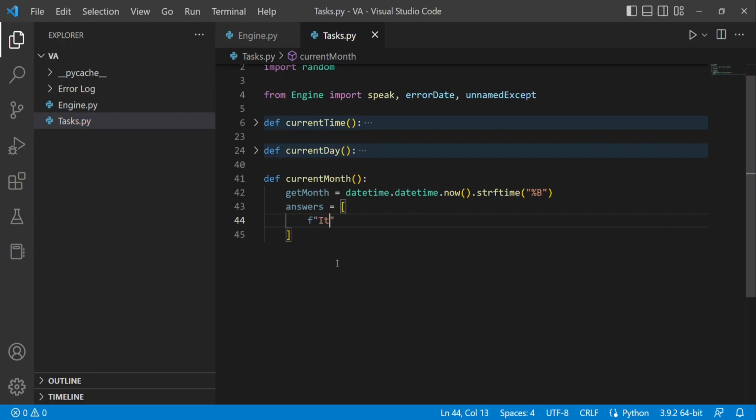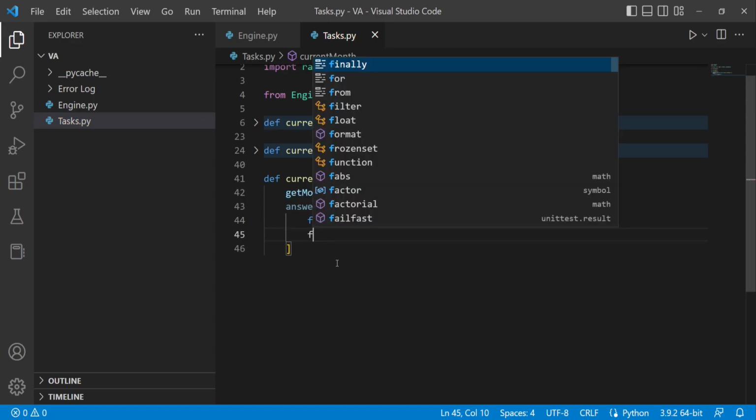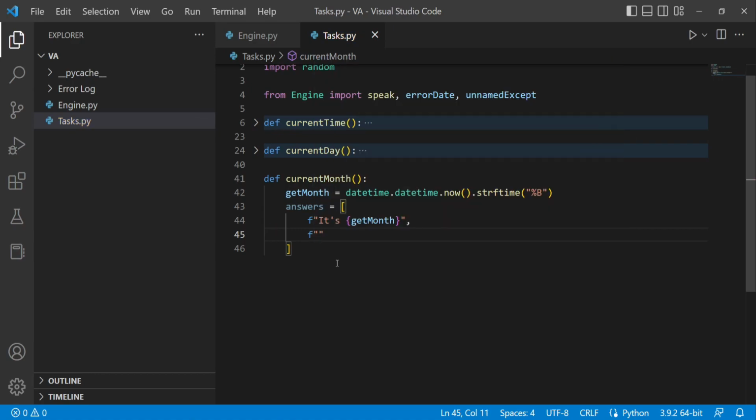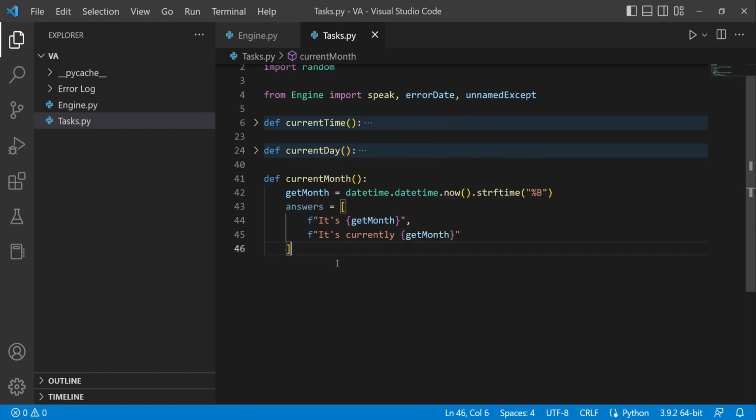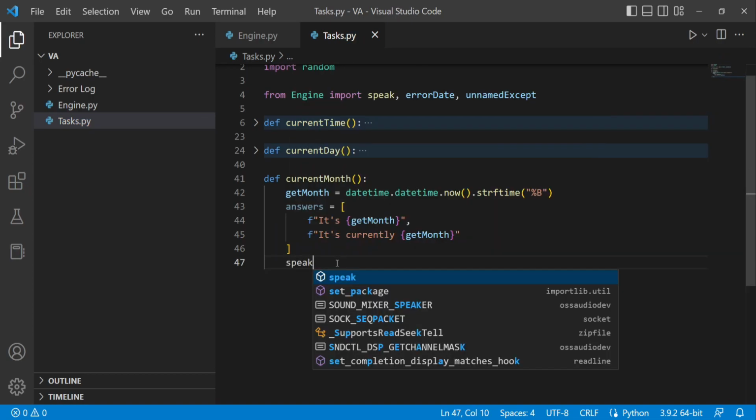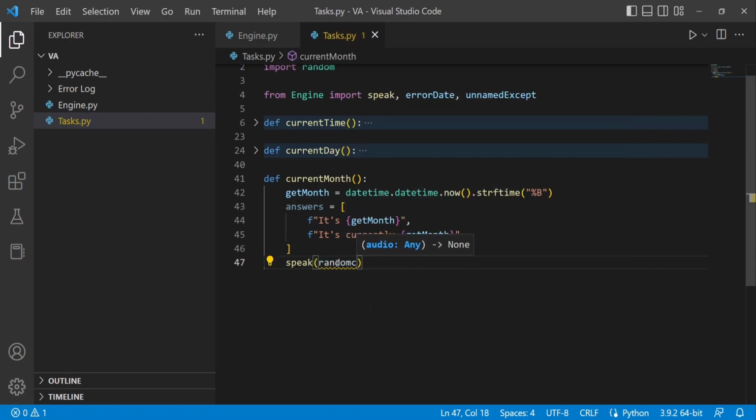So let's create some answers here. And let's make a random choice from them for our assistant to speak, and of course let's create the exception block.